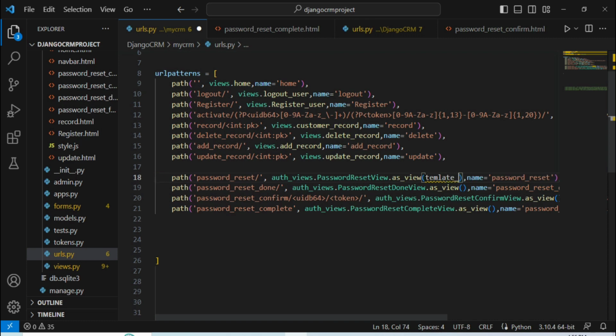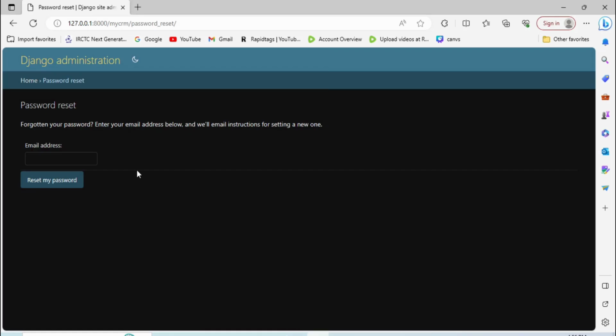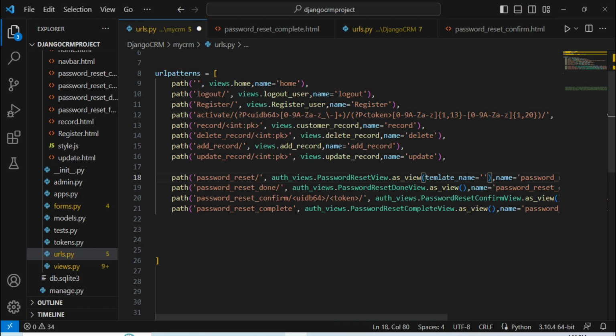underscore name equals to. Here see, if you are not going to provide the template name, then Django will run the default template, which is this one. But if you want to customize this page, then you have to provide the template name that you have created for this particular page. So come here, see. You can override here. If you have created the template, then you have to mention the name of that template here.